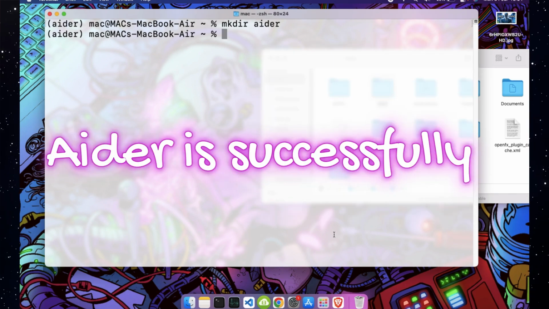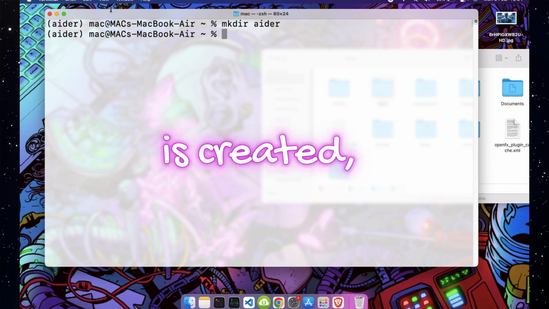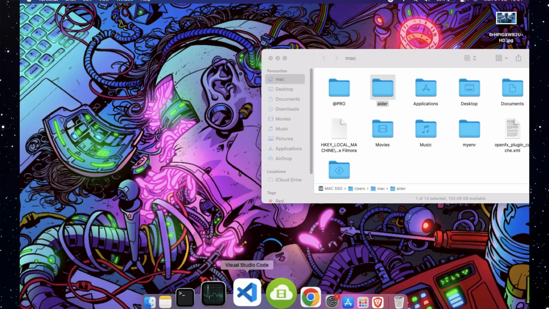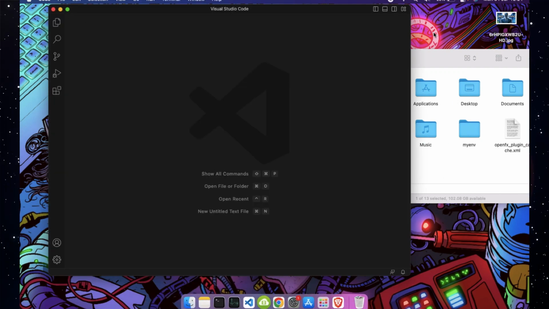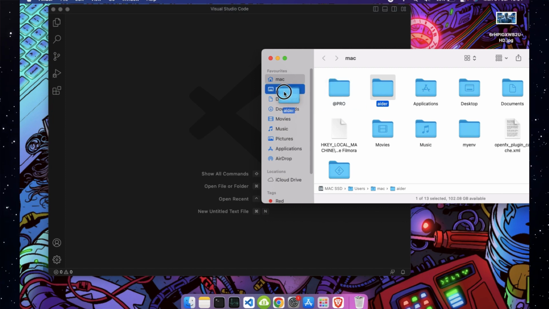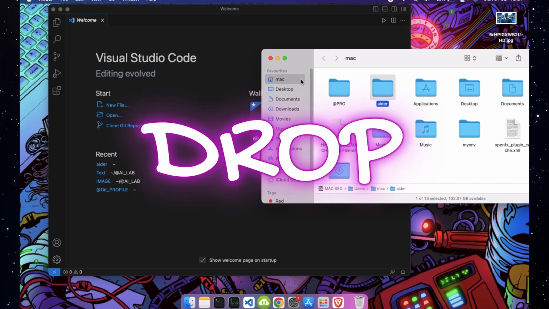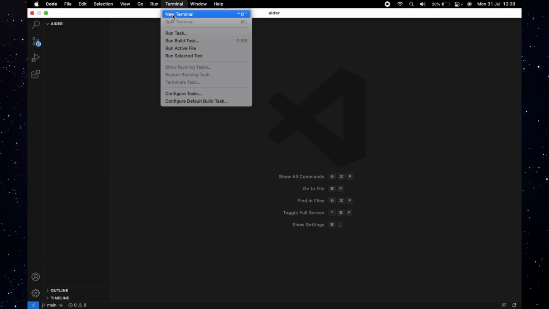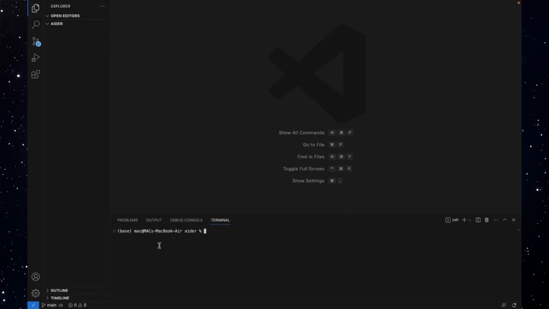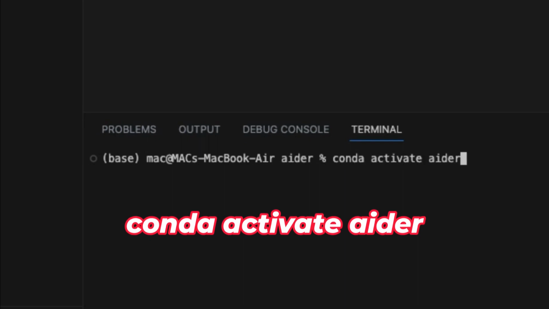Now that Ada is successfully installed and the Ada directory is created, let's open your preferred code editor. For this tutorial, we'll use Visual Studio Code. Launch VS Code from the Start menu or your application launcher. Drag and drop the Ada folder. Now, we have to open a new terminal. Also, we have to activate our Ada environment by using the conda activate ada command.